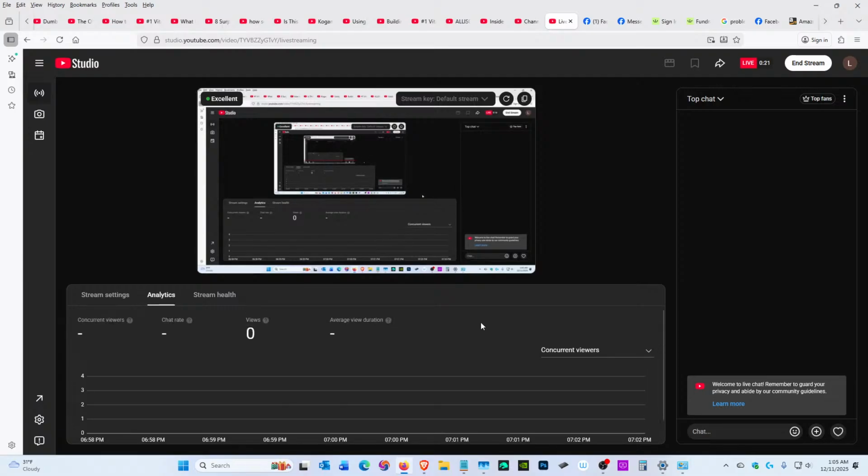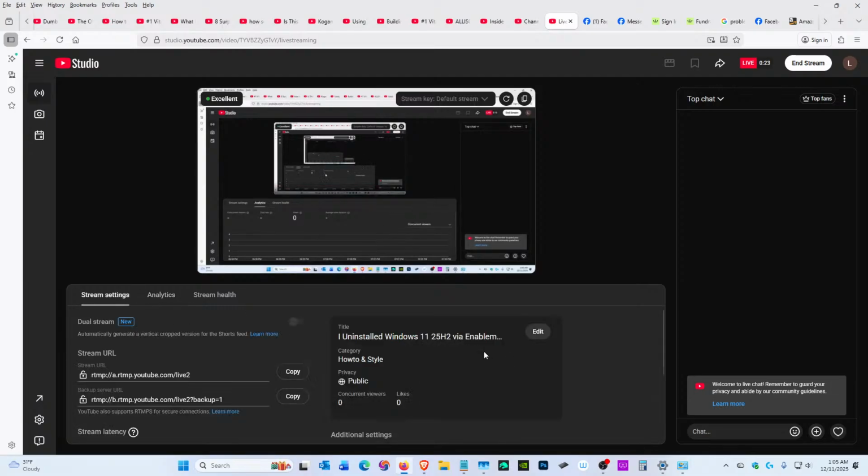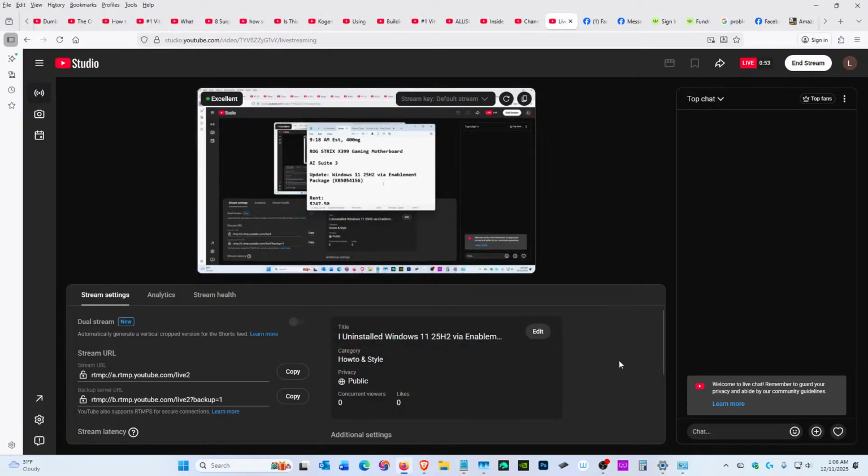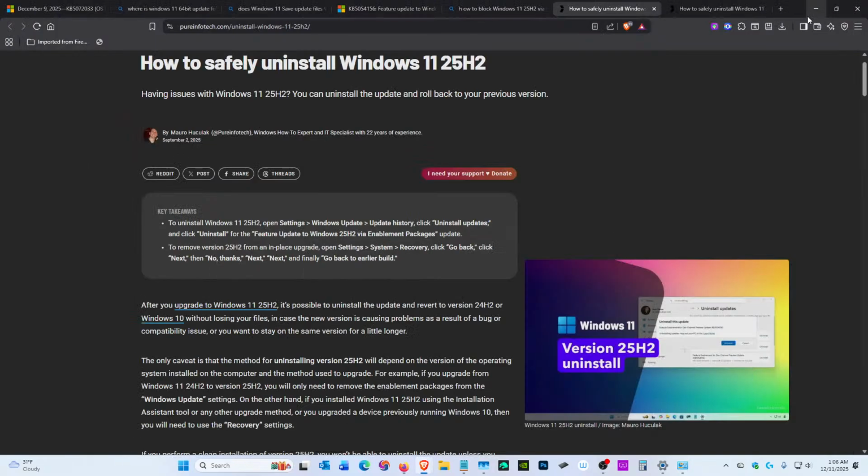Tonight's subject, I can't even see the subject. I uninstalled Windows. Let me see. I uninstalled this Windows 11 25H2 via Enablement Package KB5054156 patch for my Windows 11 operating system. I was trying to uninstall it because it's doing an error on my system.